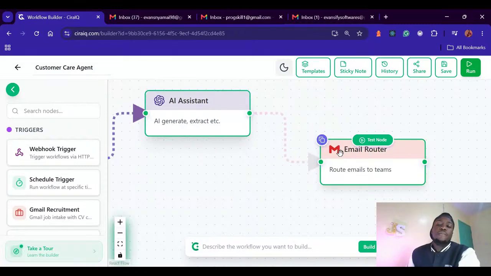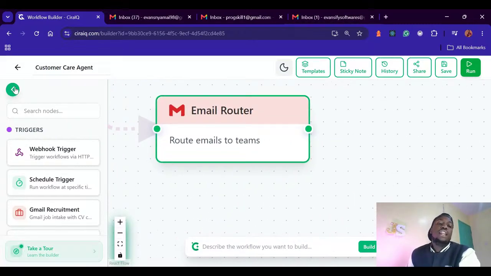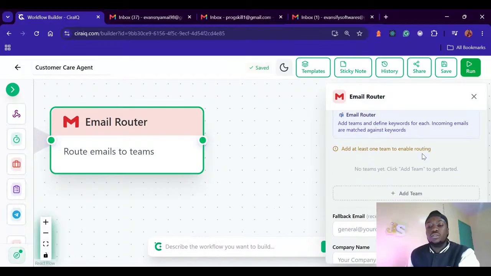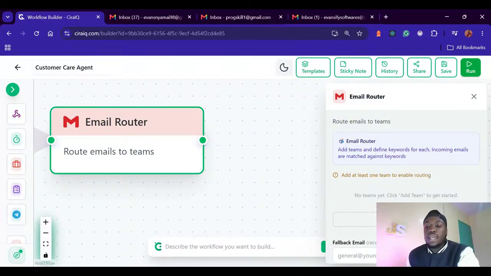Now, with that said, we can do the configuration for the last node, and this last part is basically the email routing. So how does the email routing work? The email routing forwards the emails to the relevant teams. So we need to forward the emails to the relevant teams.